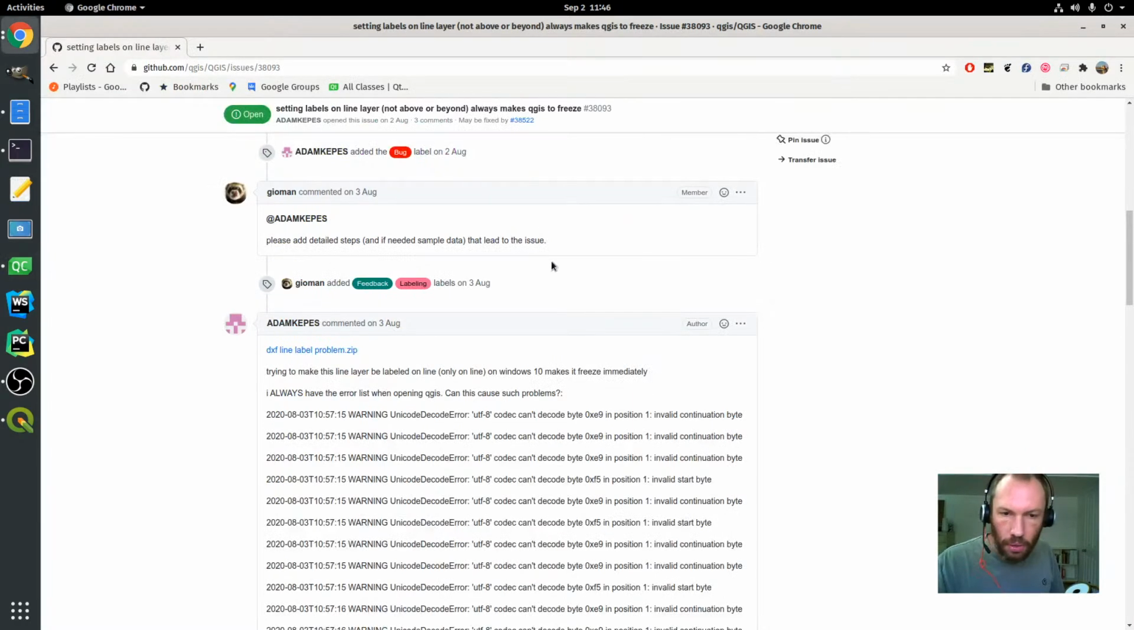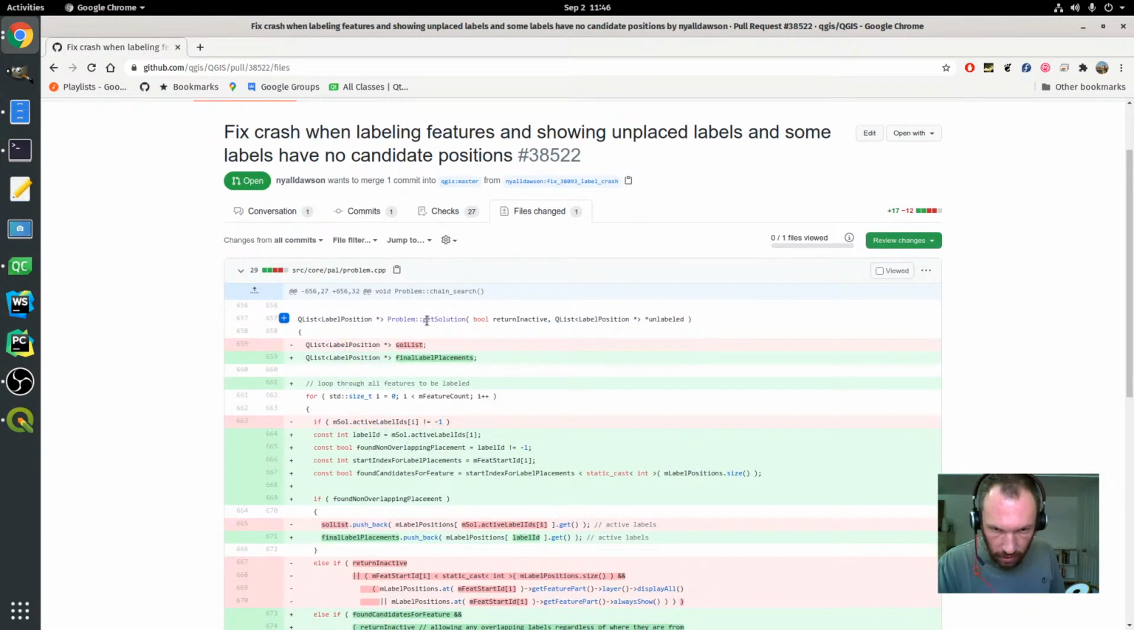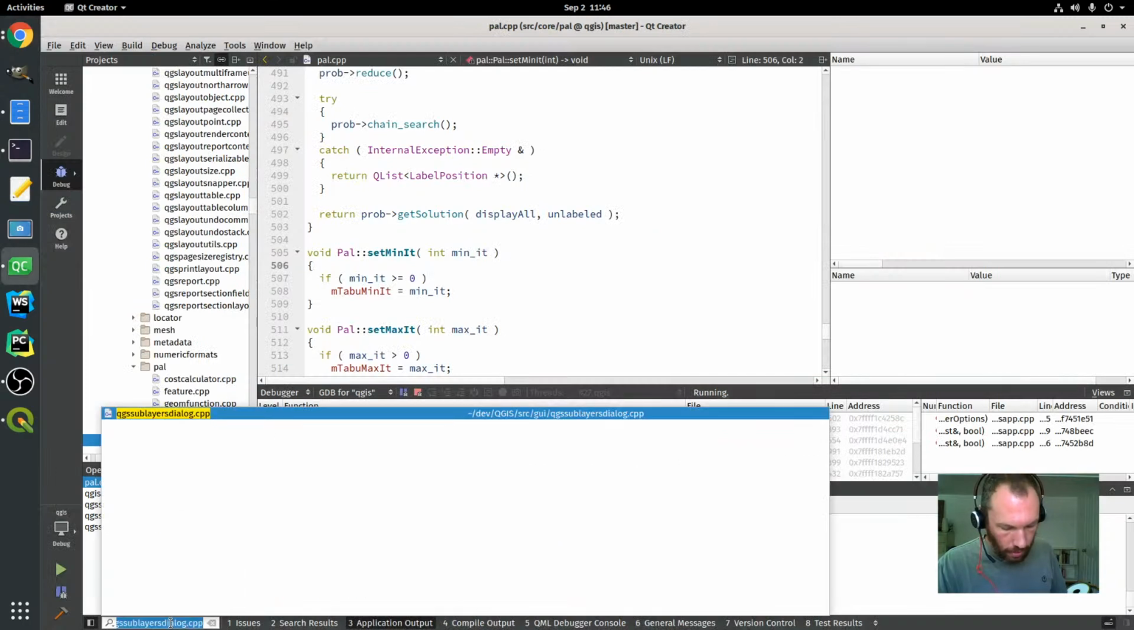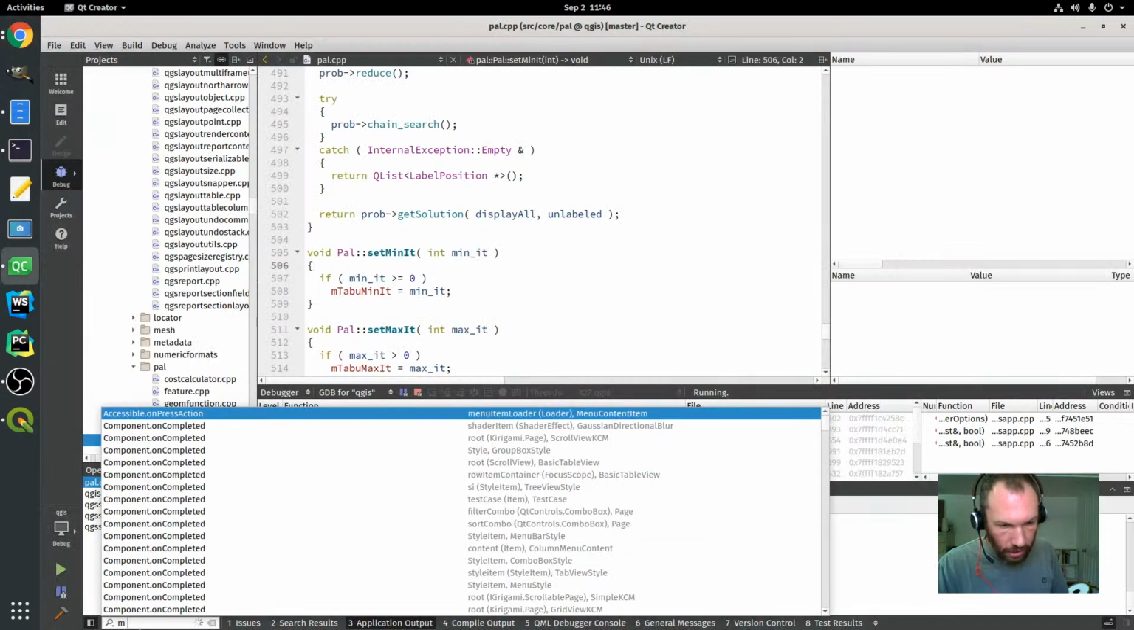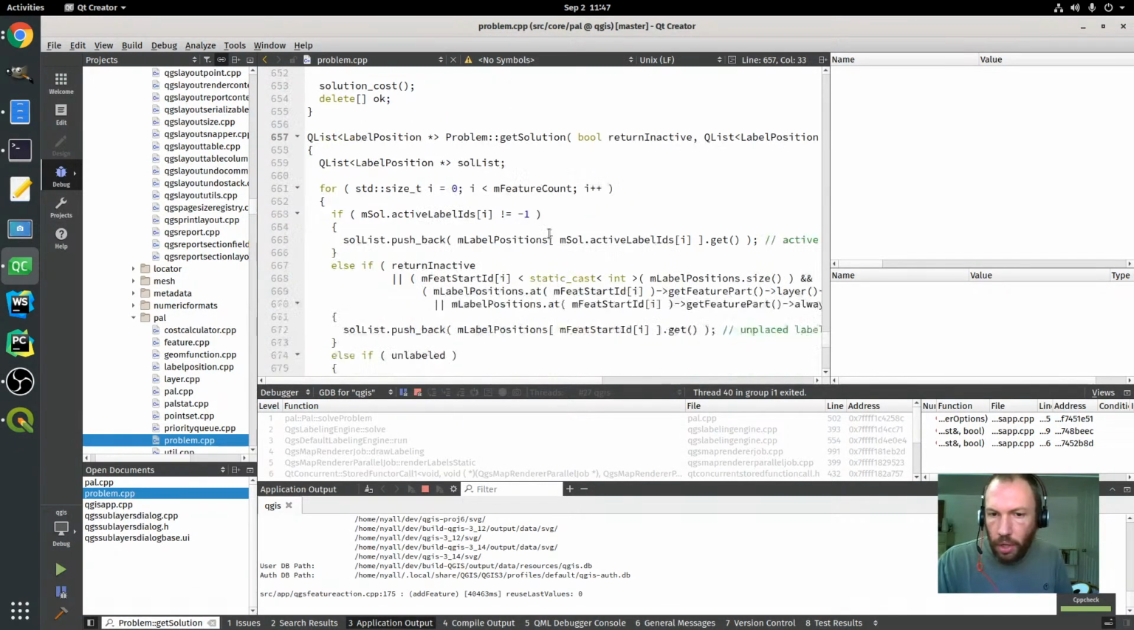So I'm just going to look back here. Where was that change we made yesterday? It was in this thing, problem get solution. In here, if I type in M, then I can search for members of a class. So I can search for my problem get solution. Okay, so here's the thing.